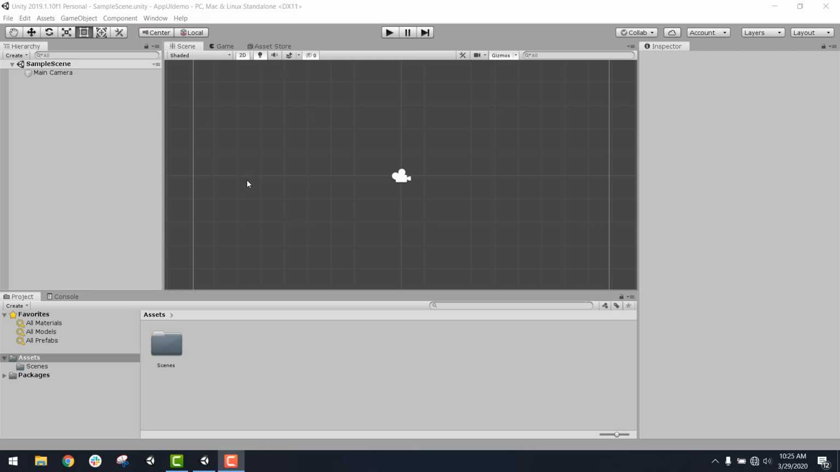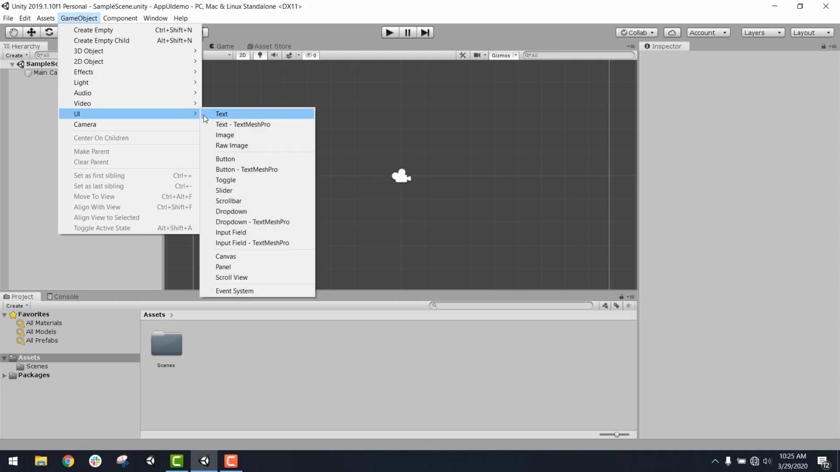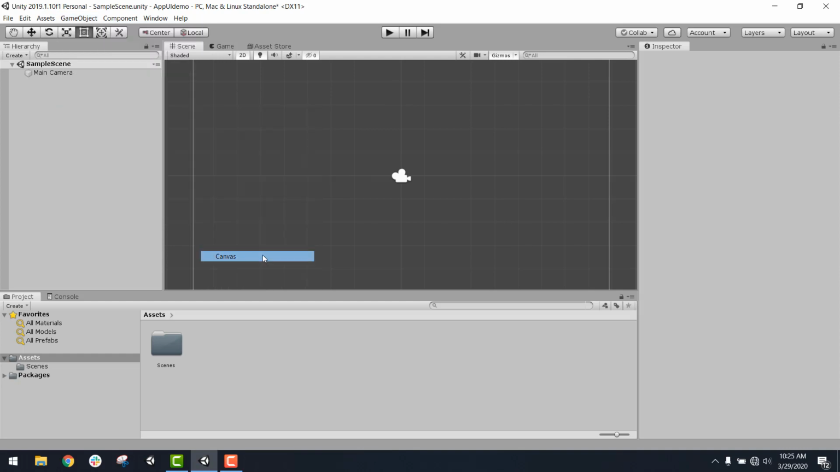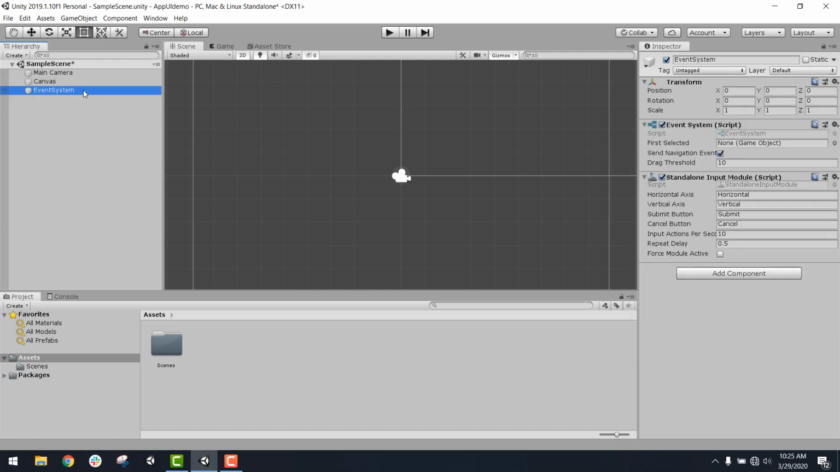So in my Unity project, I'm going to start by creating a canvas. Canvas is the thing Unity uses to render its UI elements and to keep all of the UI organized and in a functional way. So you find that under Game Object, UI, Canvas. And when you create a canvas, the first thing that happens is you get a canvas game object, and you also get an event system game object.